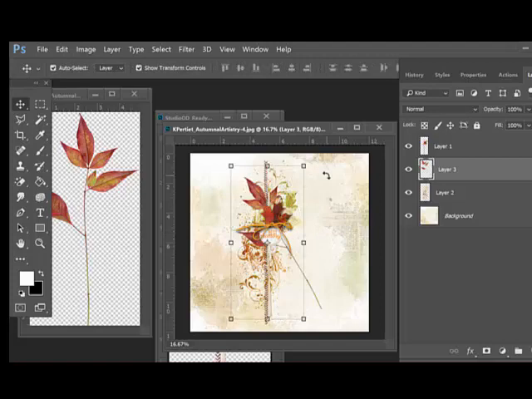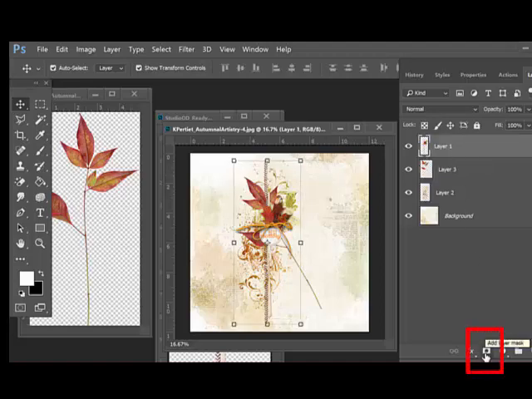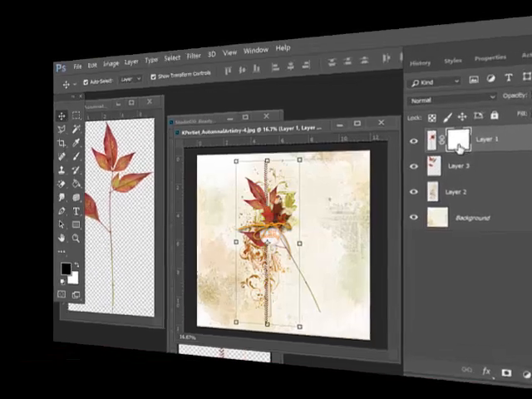The next step is to make a layer mask on the border layer. In Photoshop, click the border layer and then click the Add a Layer Mask icon at the bottom of the Layers panel. I think it looks like a little camera. This adds a little white square next to the thumbnail of the border on the border layer. That white square is the mask.